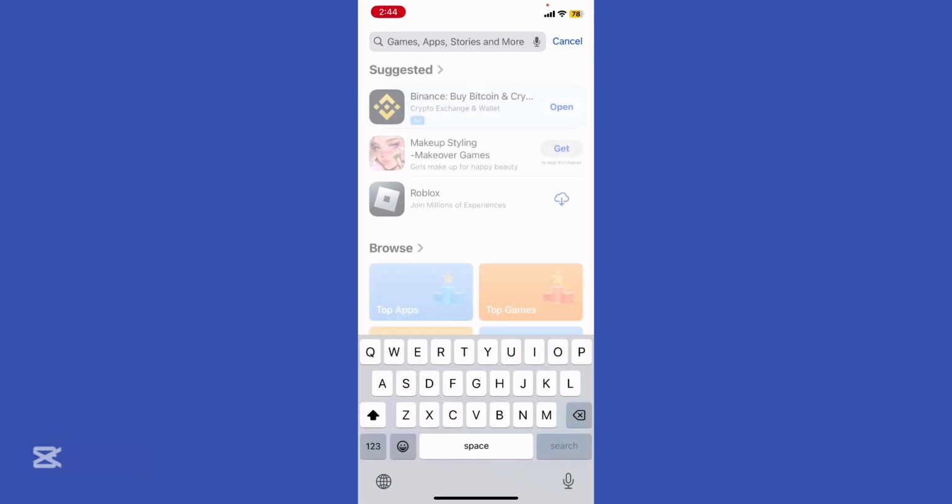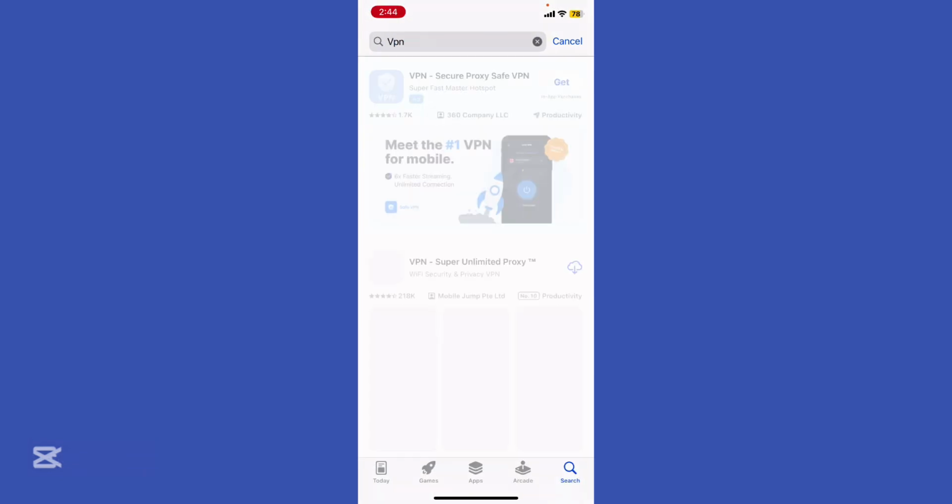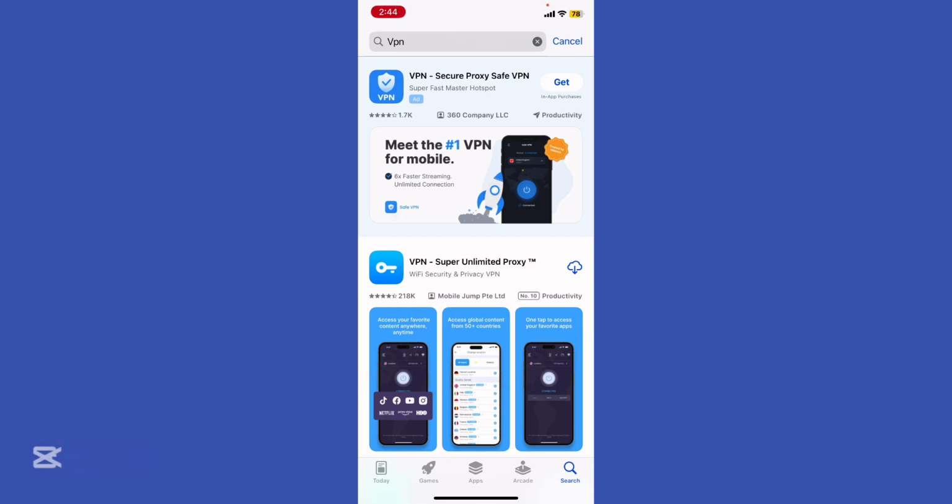Some users have had success by changing their App Store region to a country where TikTok is still available, like Canada, and using a VPN to match that location. This method can be complex and isn't guaranteed to work.